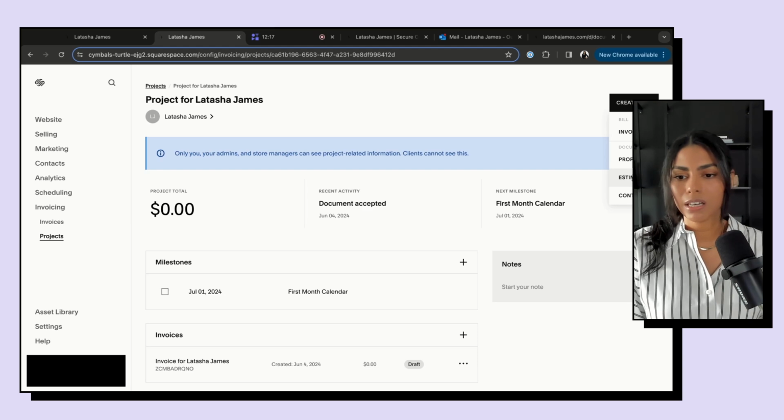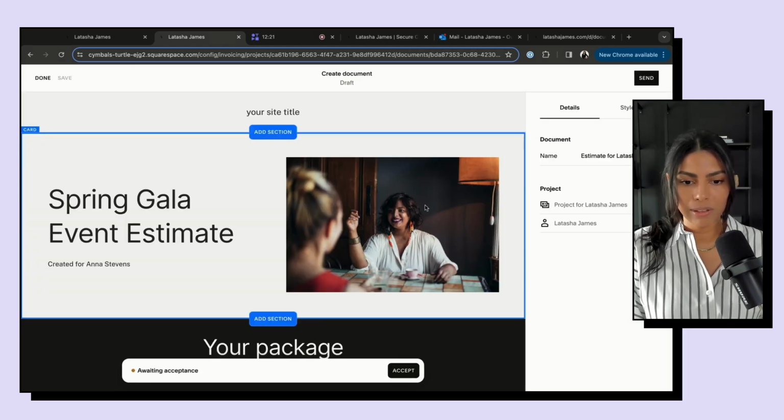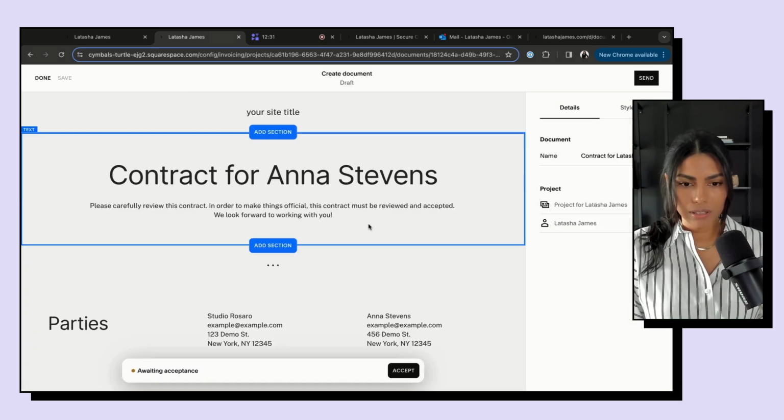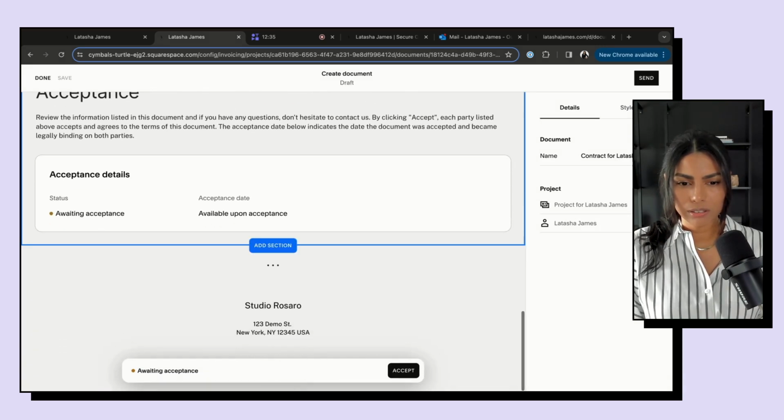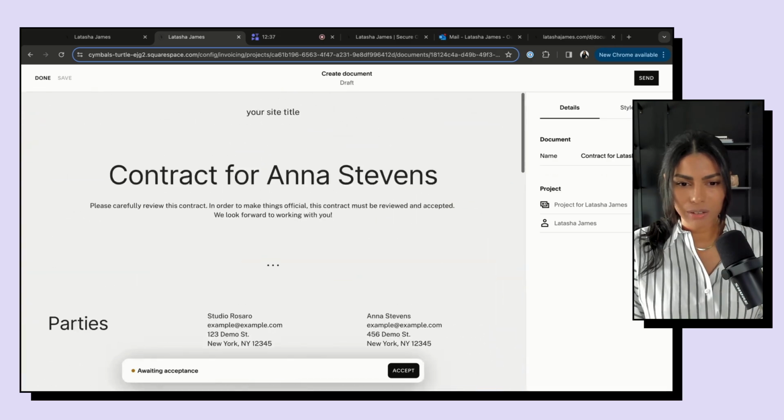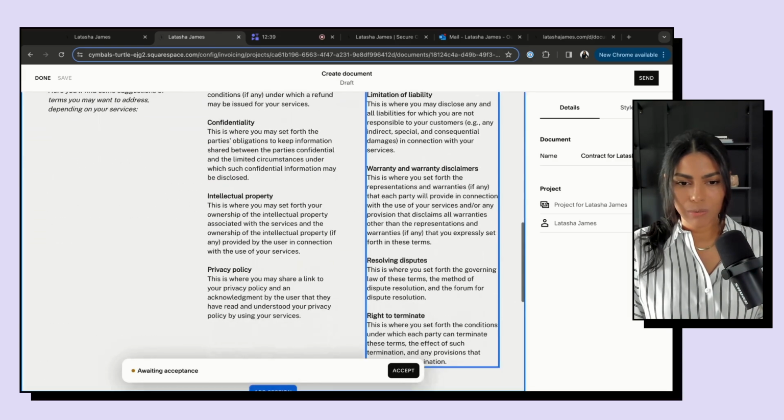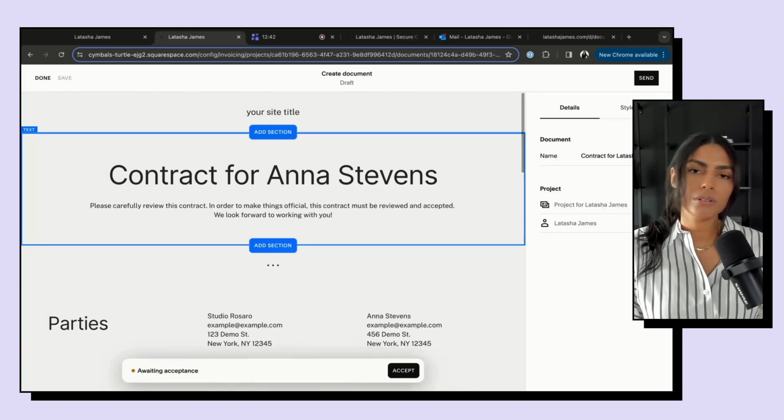An estimate, I'm going to assume, is pretty similar to a proposal. I'm not really going to spend too much time on that. And then we've got contracts. Let's see what this is all about. So interesting. Can you sign though? Can you e-sign is what I want to know. No templates. This is a big thing.